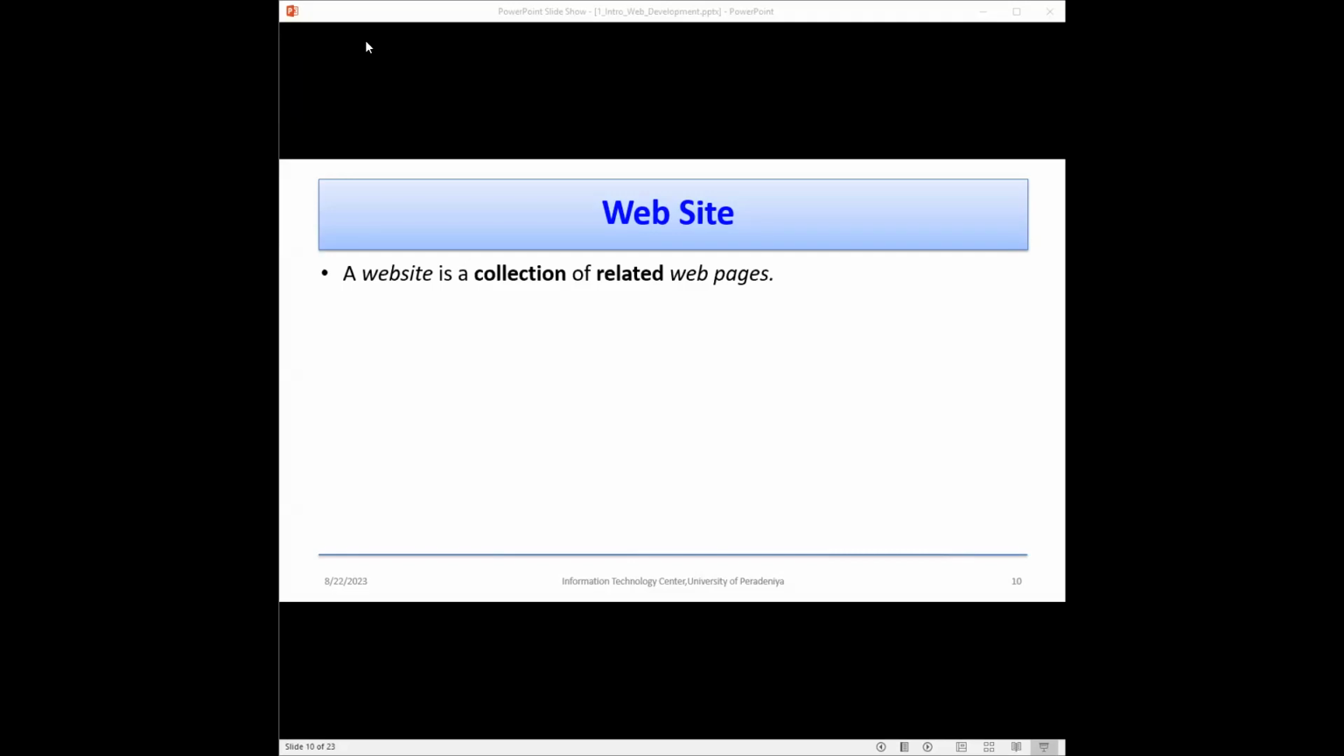Yes. Okay. Because when you take the collection of web pages, there should be some kind of relationship, right? For example, say one particular web page consists of information about the students, then the other web page consists of the information about say employers, right? So if you have two different web pages, those two web pages cannot be under one particular entity, right? So a website is a collection of related web pages. There should be some kind of relationship between the web pages, right?